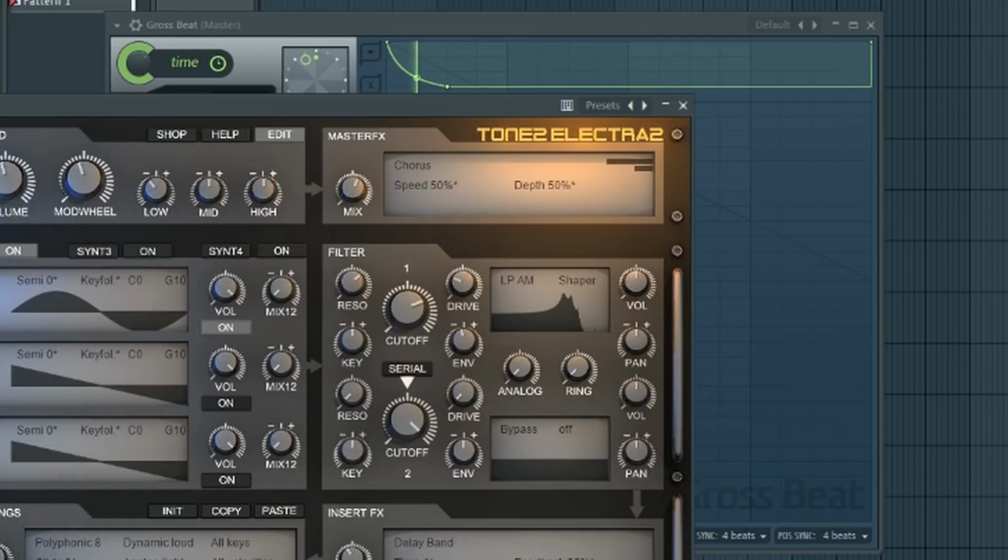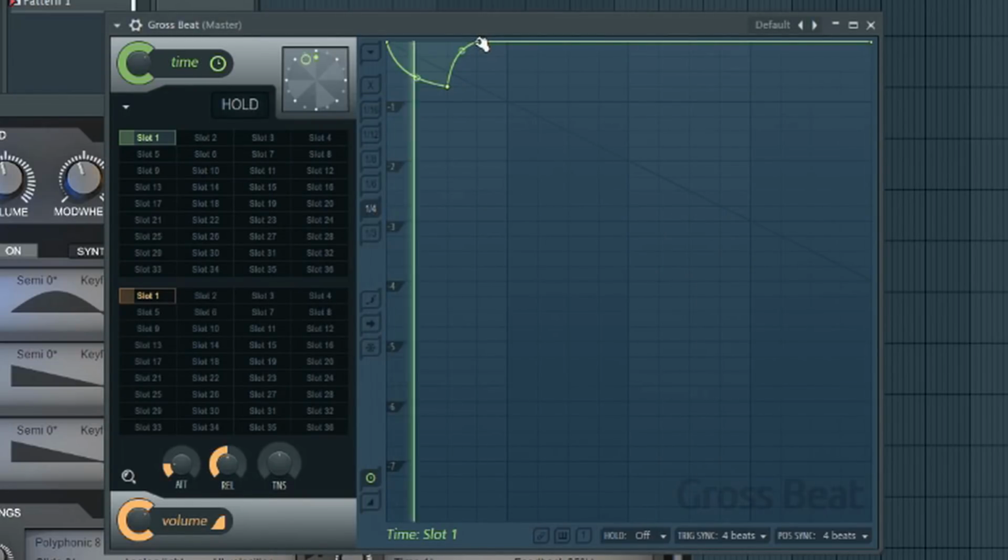But now, with that, you can make more nodes. Like you can just right click on another area.